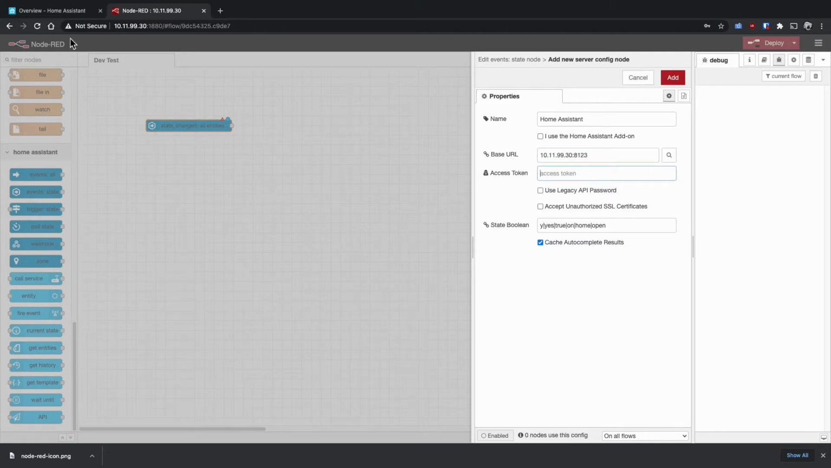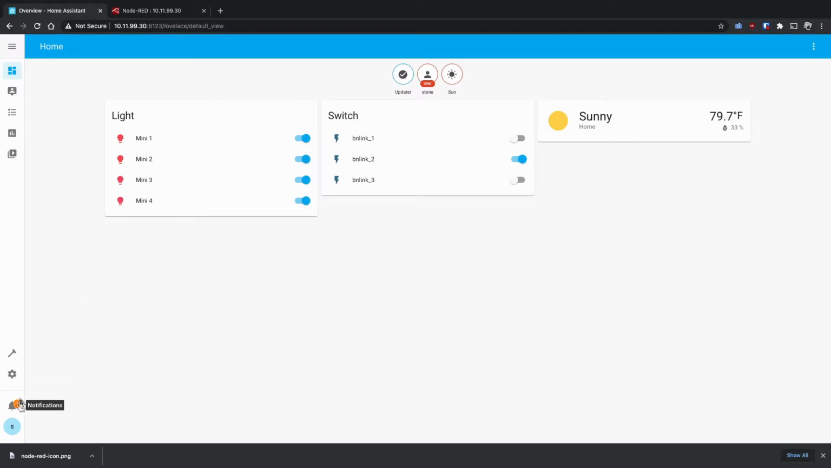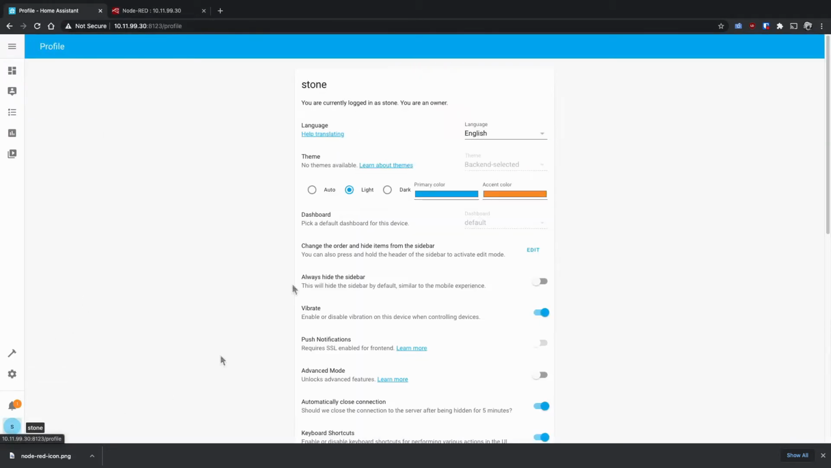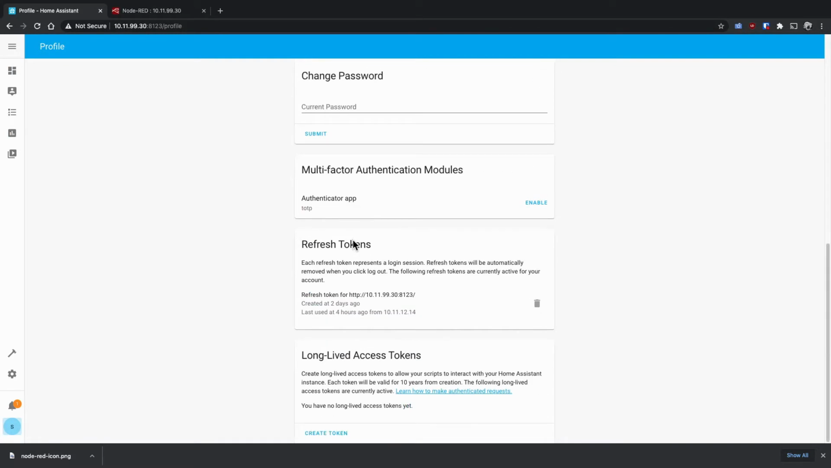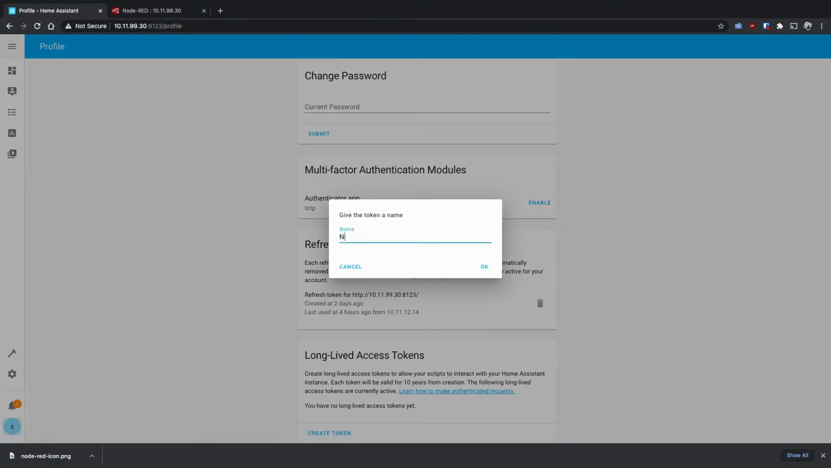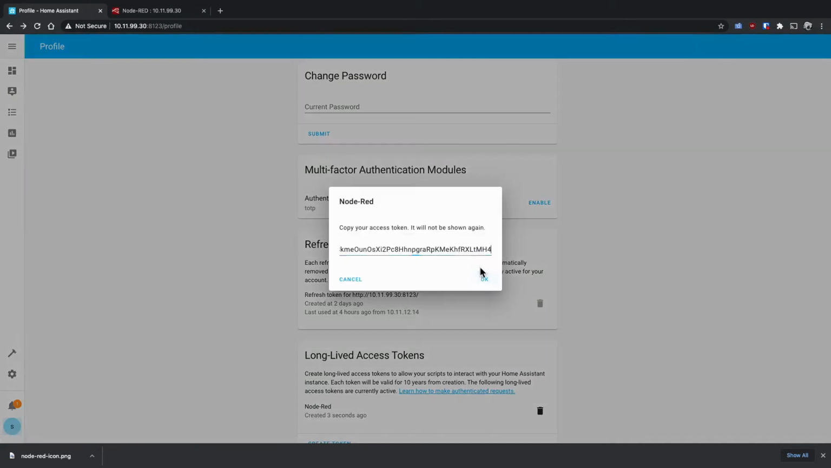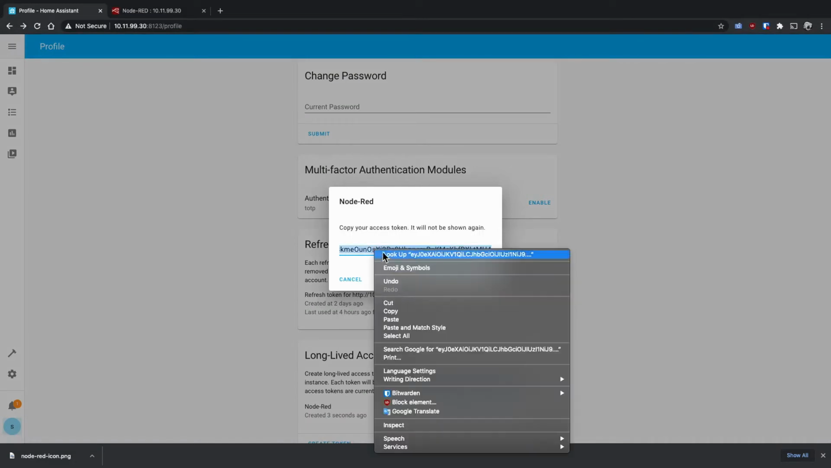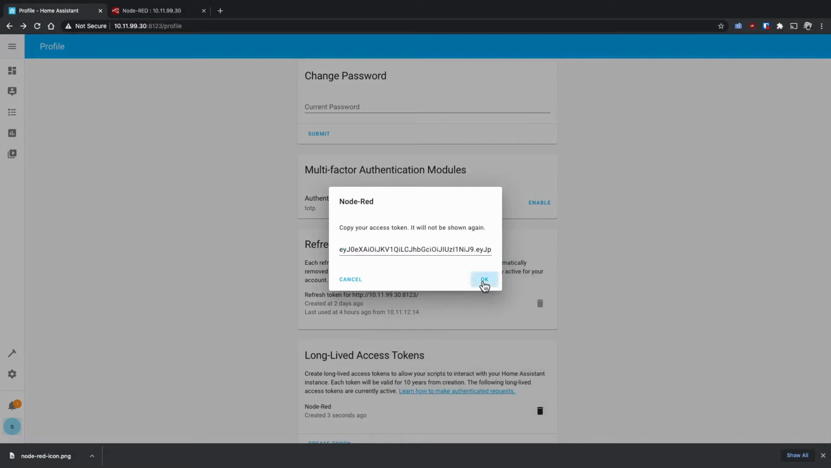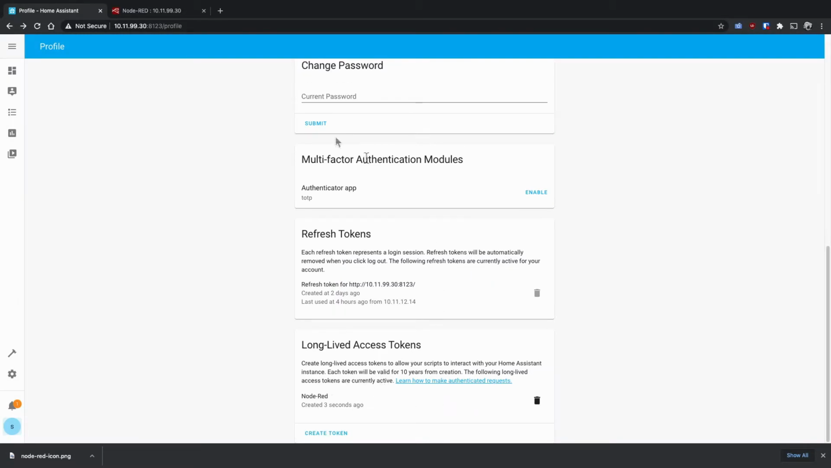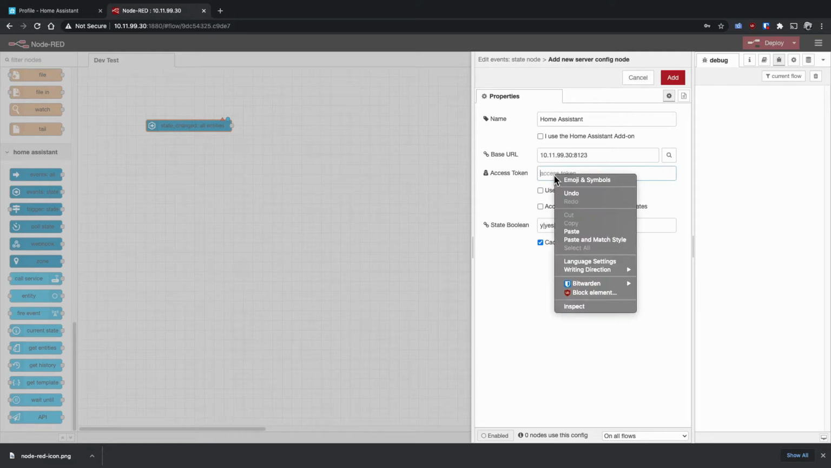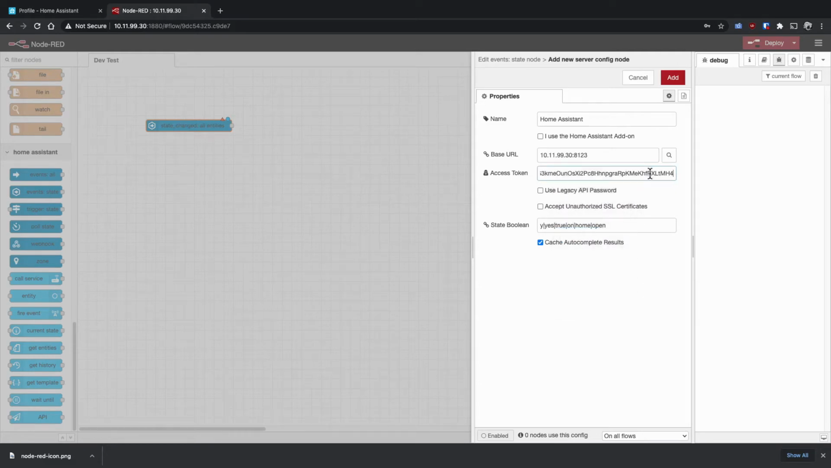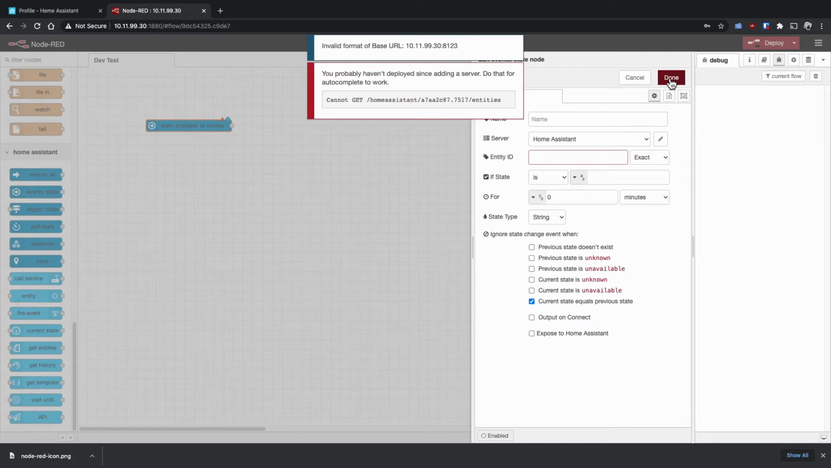So to do that, we go back to Home Assistant, and we go down to your username, and then you scroll down to the bottom here to long-lived access tokens, and we're going to create one, and we're going to call it Node-RED. And then it's going to give you this long string. We're going to copy that. Click OK. You'll see it created it, Node-RED. We're going to go back to Node-RED and we're going to paste this in here. And hit add.